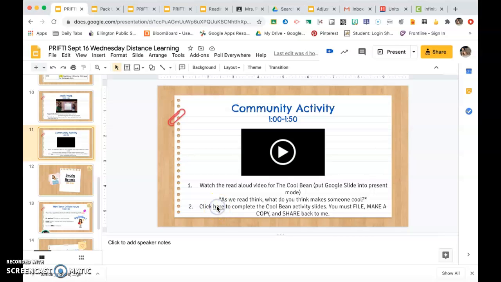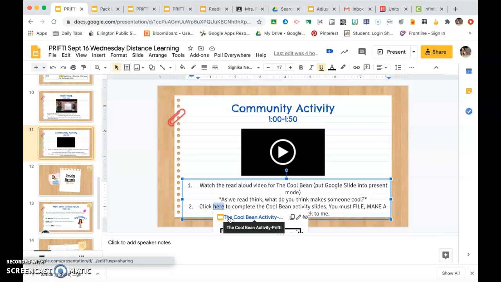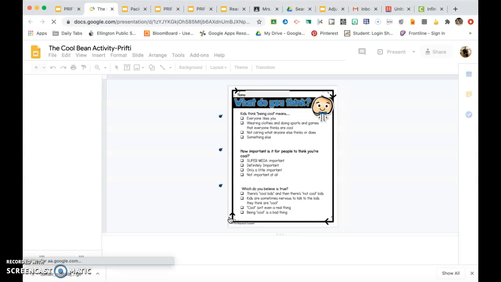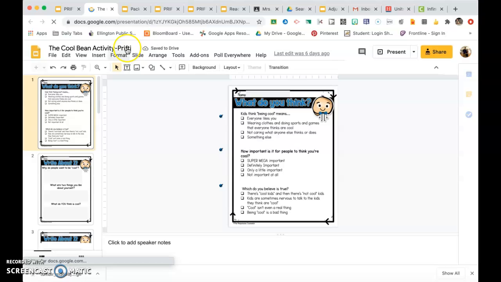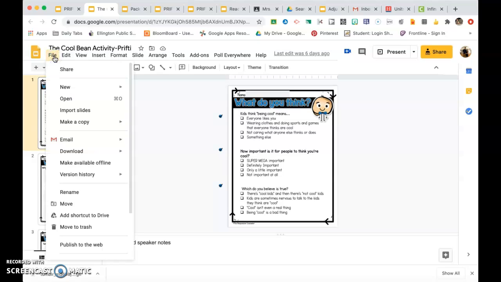So in here, you're going to click the link to open the Cool Bean activity. It's going to open a Google slide where it says The Cool Bean Activity, Prifty, but from here, yours is going to say View Only. Now, to do the activity, you need it to be in a way that you can edit it. So to do that, you're going to File, make a copy of the entire presentation.